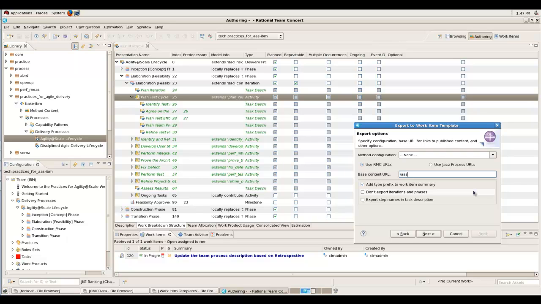In contrast, the Use Jazz process URLs option will use native Jazz process descriptions as the target of the process description links. I'll describe the native Jazz process descriptions in a separate video. But for now, let me just say that these two options are provided to accommodate two different ways of capturing and communicating process descriptions. The final three options are self-explanatory.